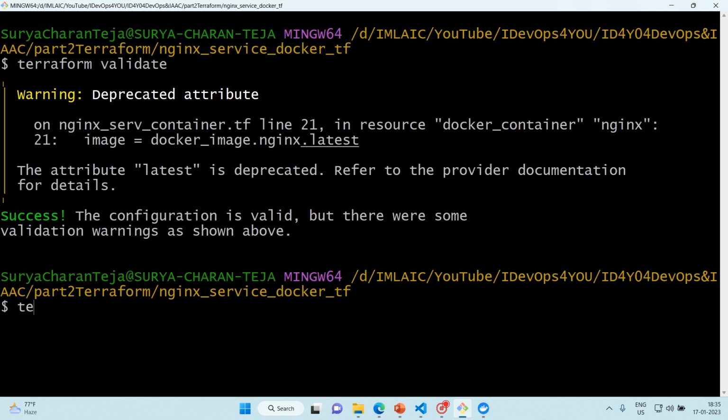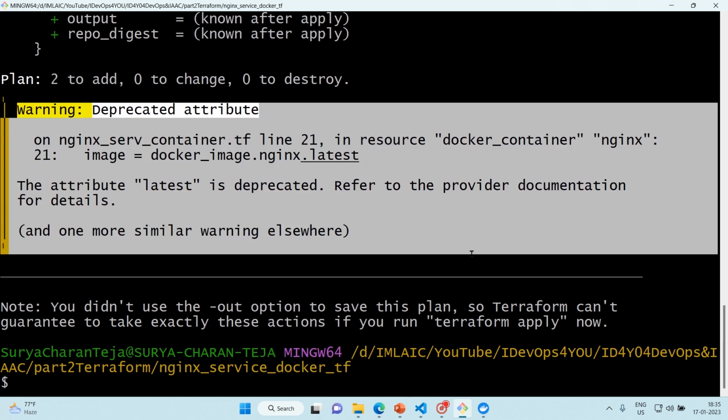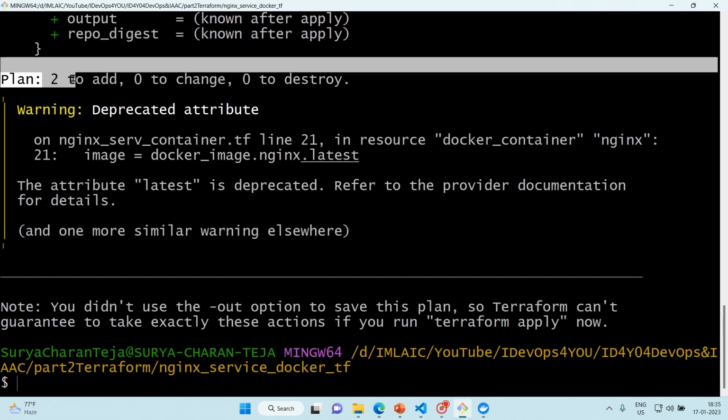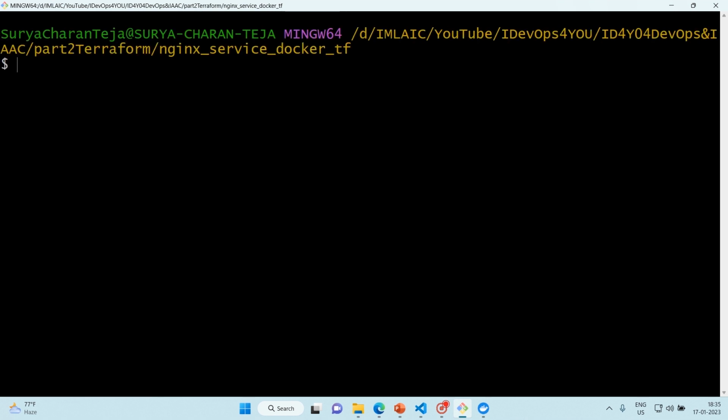So now let's do the plan. Terraform plan, as usual. A warning has come, that's okay, neglect it because we are using the old version, but still fine. The plan is 2 to add, 0 to change and 0 to destroy. So now let's get into the core of Terraform, which is to apply all the changes that we want to the infrastructure using terraform apply.